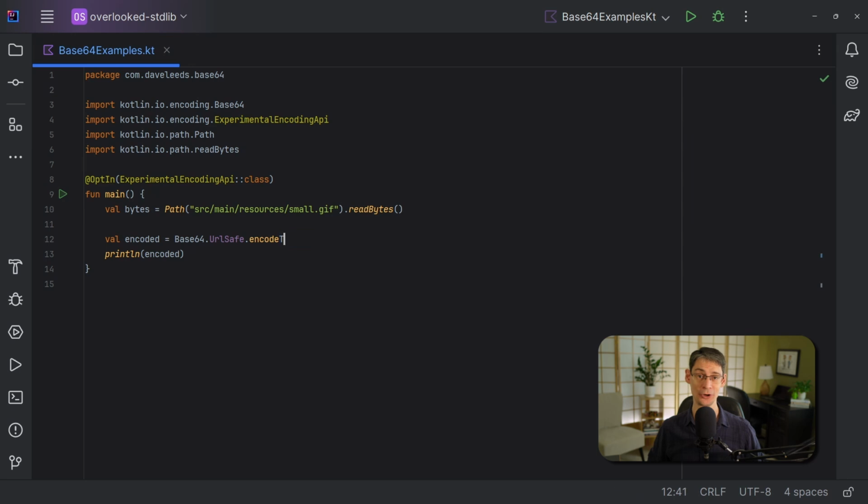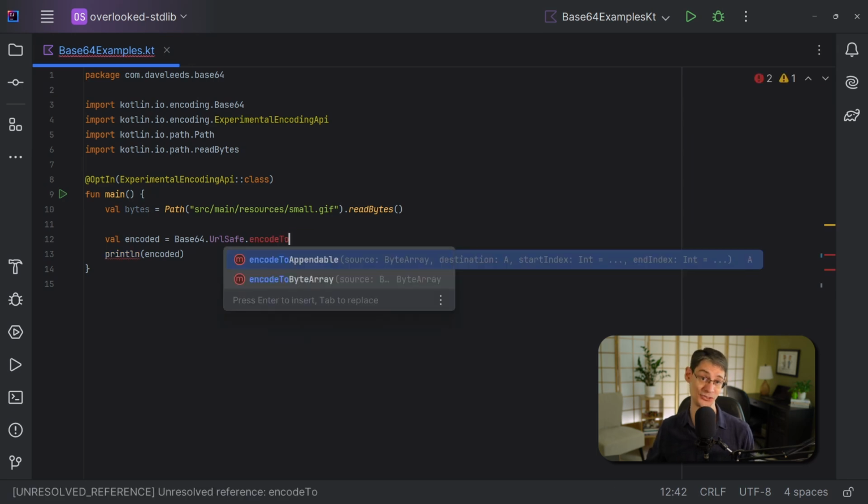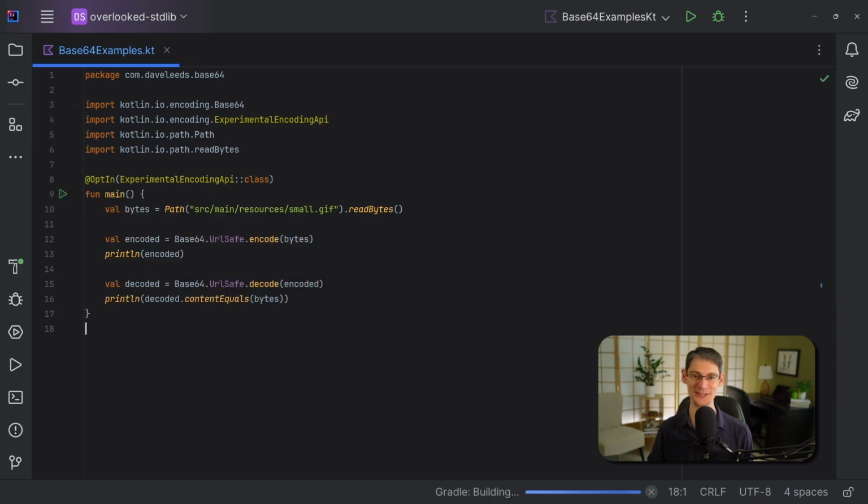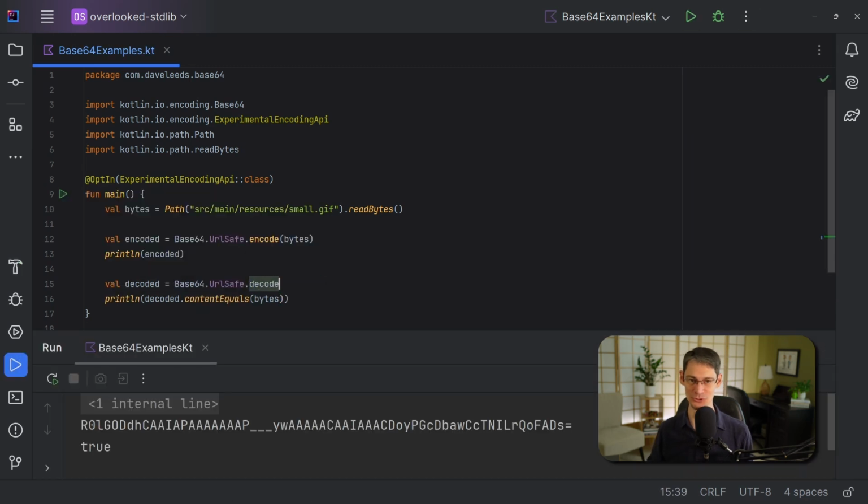Alternatively, you could encode it into an existing string builder or an existing byte array. Now, decoding a string is also easy. Just call the decode function, which returns a byte array, or if you already have a byte array that you want to load the data into, you can use decode into byte array.